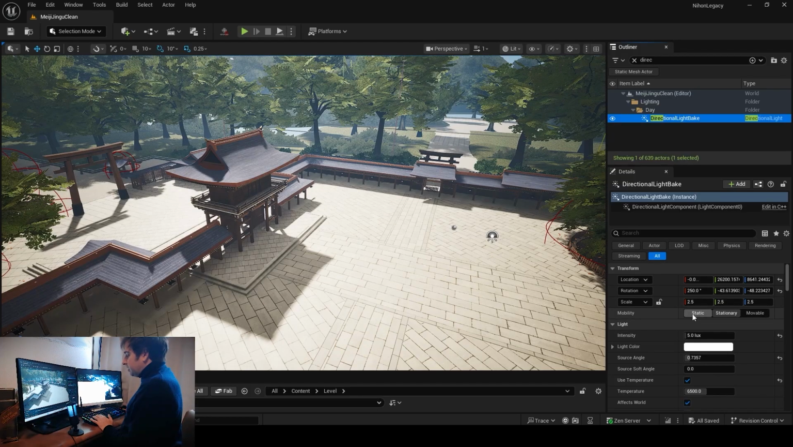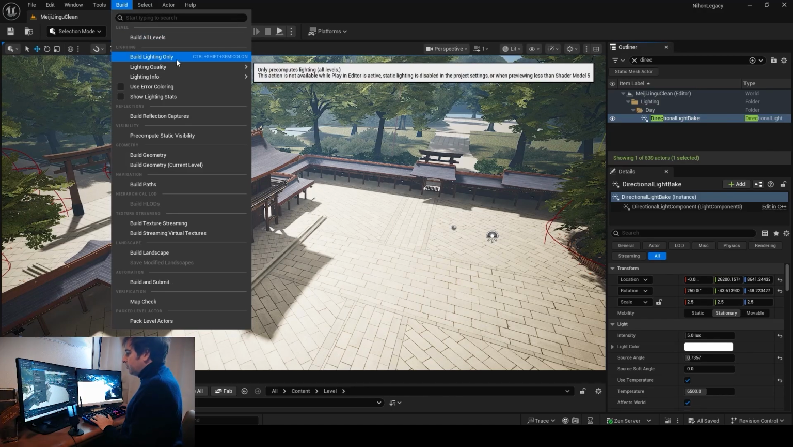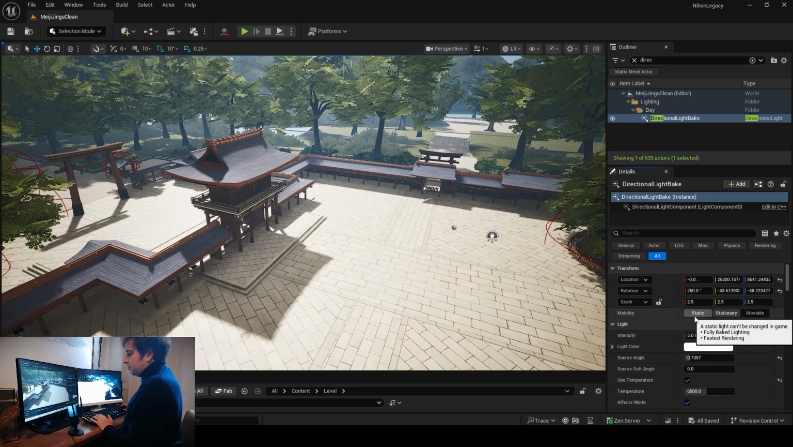Then static mobility. Static lights are fully baked lights. That means when you go to Build and do your Build Lighting Only, the static light will be calculated and you will have what I just showed you, shadow baked on your objects. So you cannot change the intensity or anything during the game.